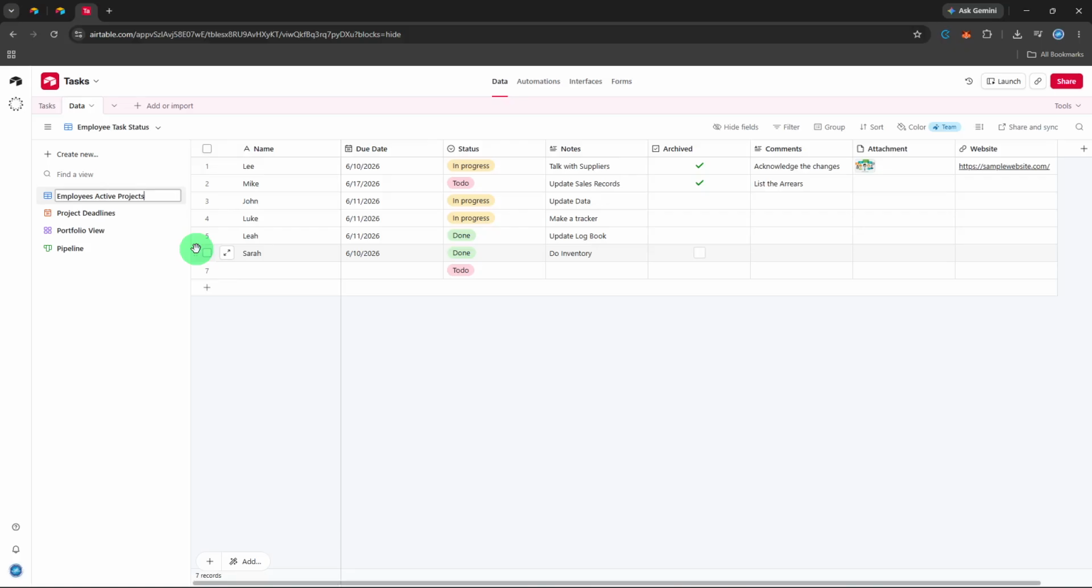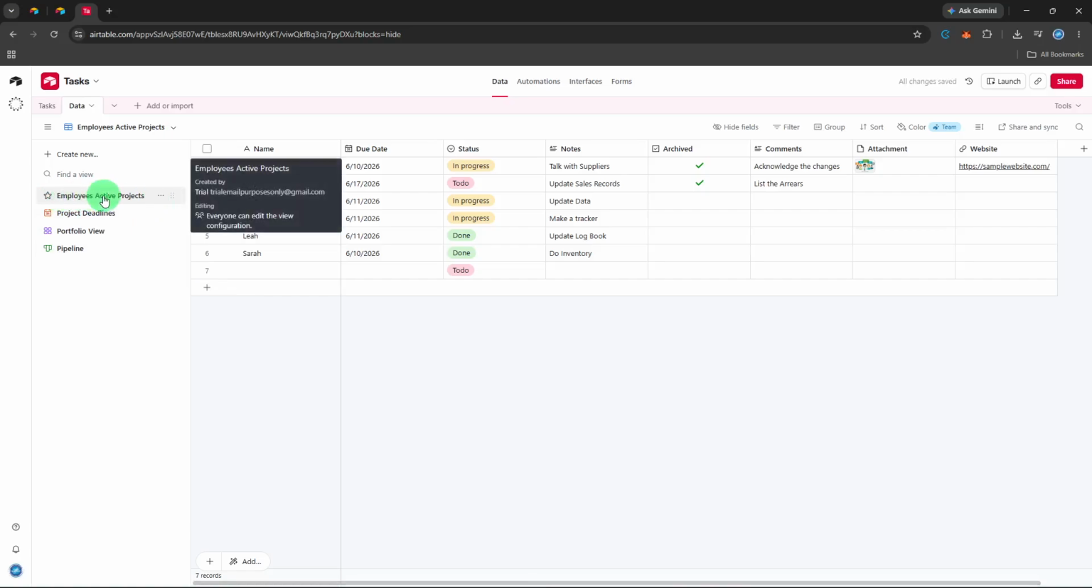organized and intuitive. Once you've entered the new name, simply press Enter on your keyboard or click outside the text box to save the change. Airtable saves your changes automatically, so you don't need to worry about a Save button. To confirm everything worked, check the Views list in the left sidebar. You should see your new name displayed there.